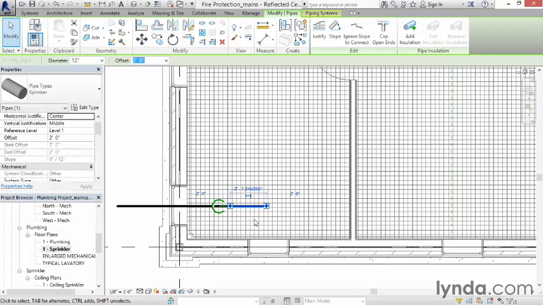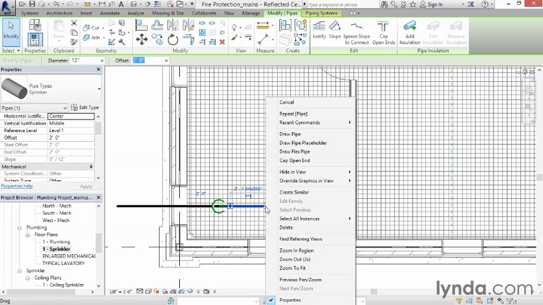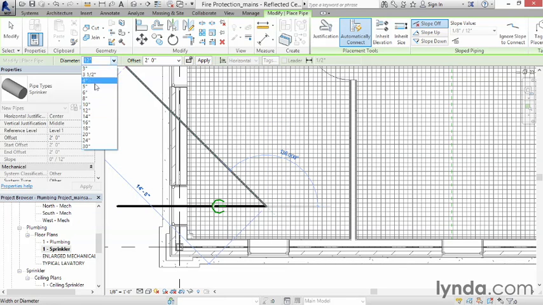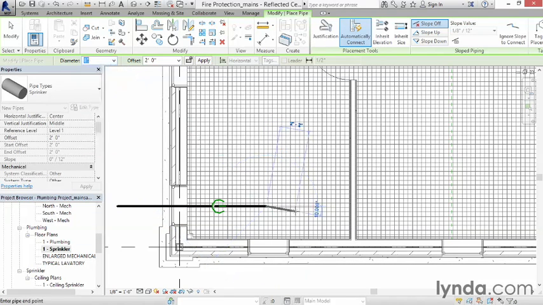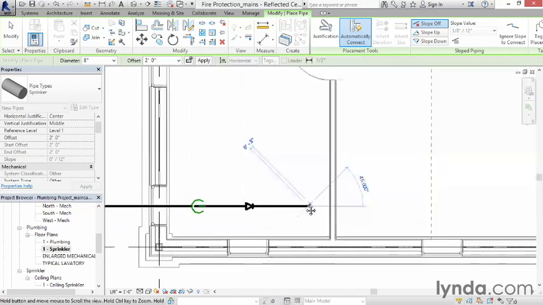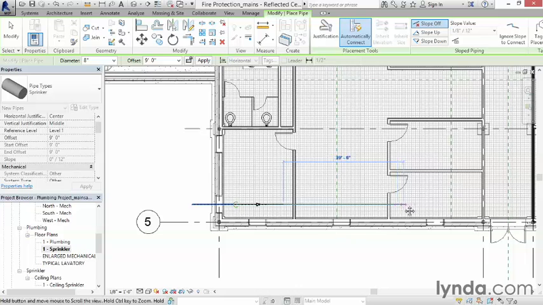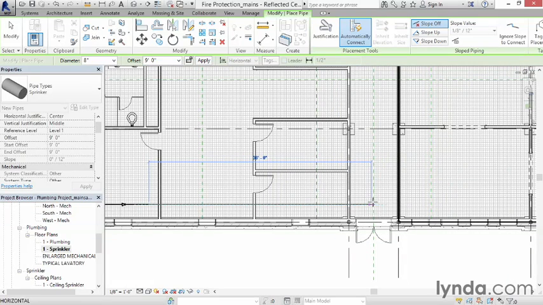Select this pipe, right-click on this grip, and let's draw a pipe. Let's reduce the diameter now to 8 inches. I'm going to draw it over to about here. Notice that it put the reducer in there for us. Now, instead of a 2 foot offset, let's give it a 9 foot offset. I'm going to draw it all the way down to the middle of this hallway.